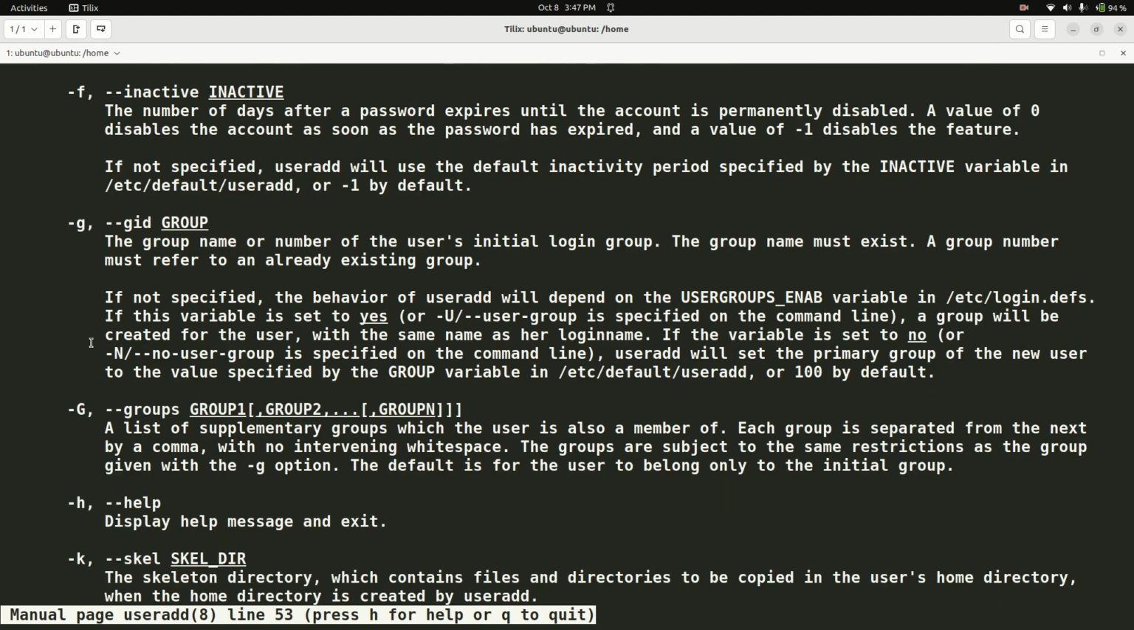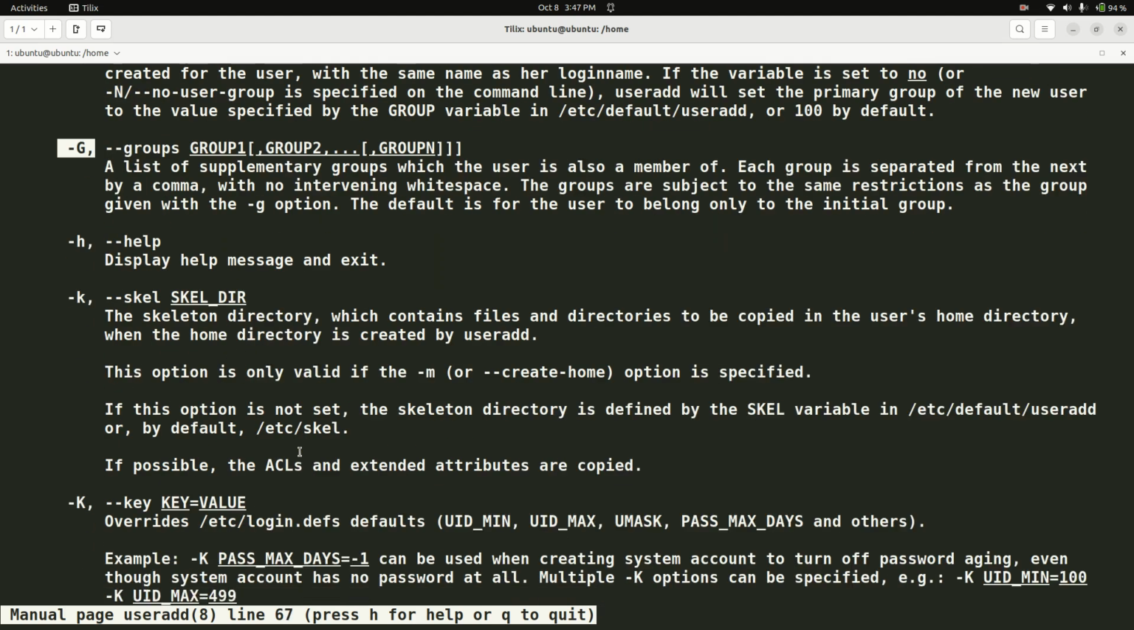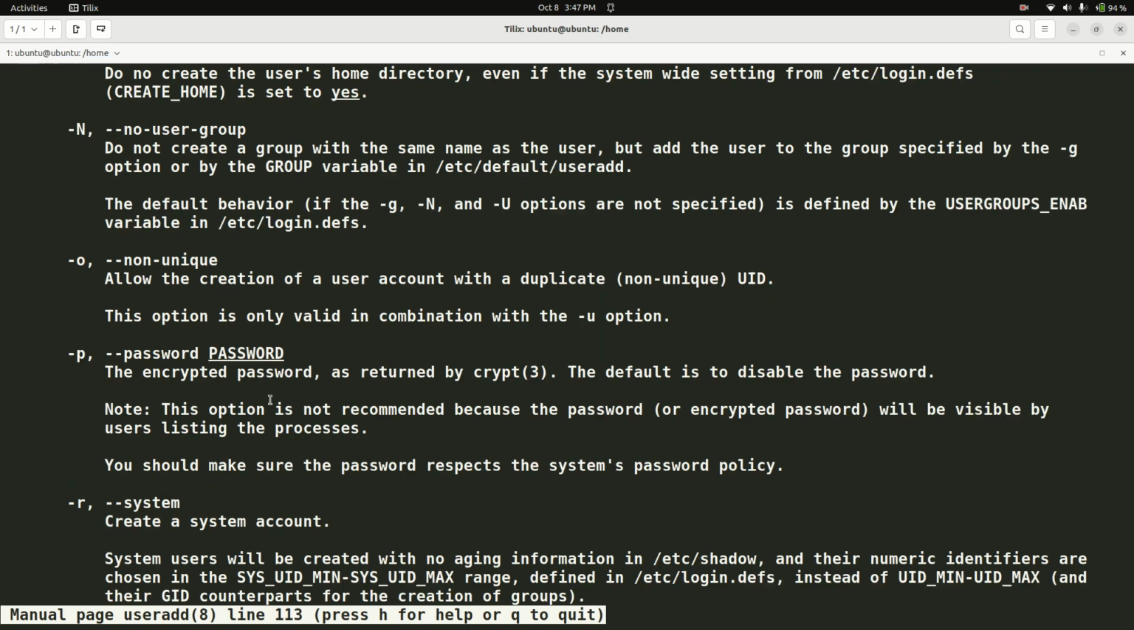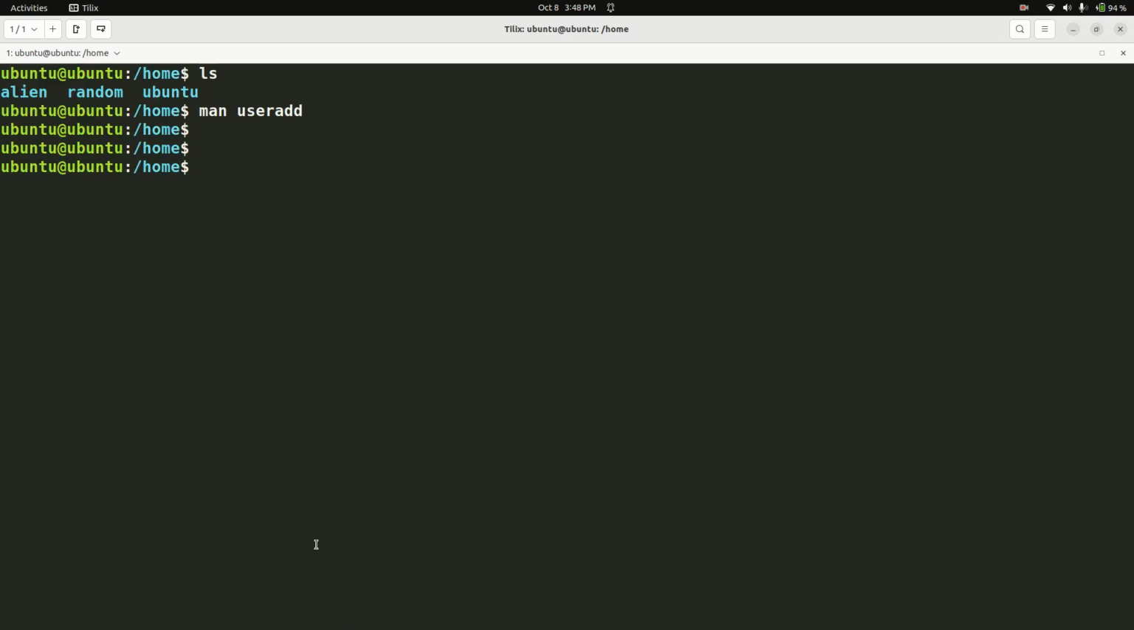There are too many options. Dash g is for assigning which group I want to assign, and a list of supplementary groups, which we will talk about in the next part. There are different keys and no log limits. M is for creating the home directory. Dash p is used for password, so we can assign a password to the user at the time of creating, but we haven't done so. We will assign a password right now. Let's see how we can do that.